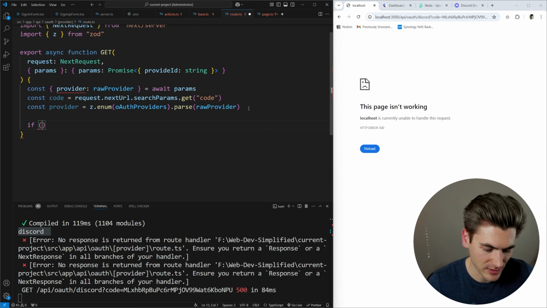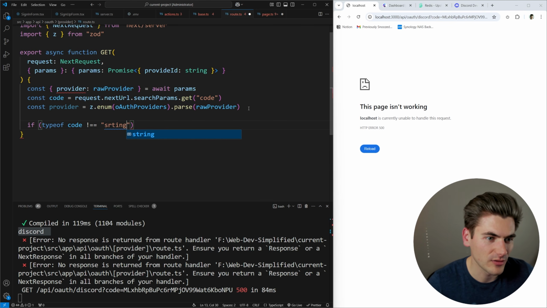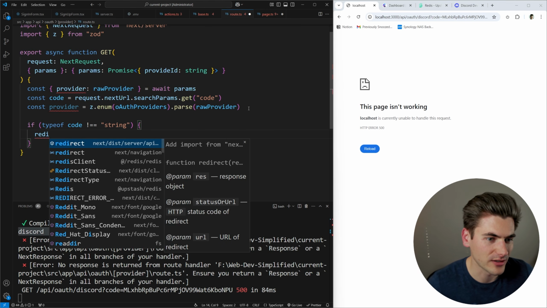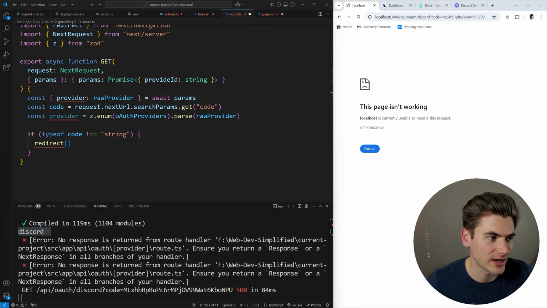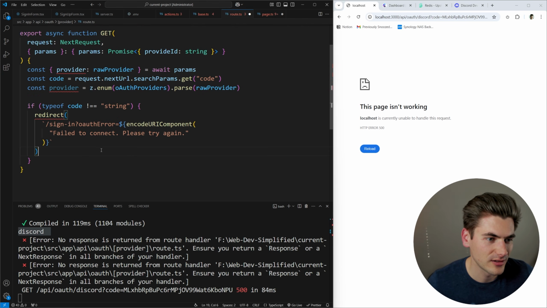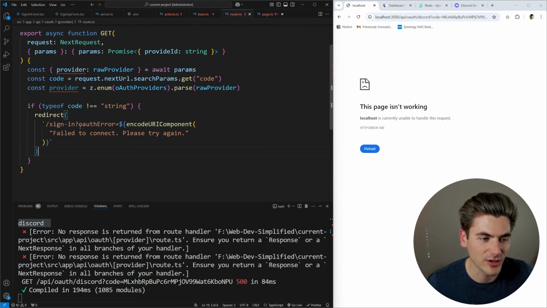Then we can check to see if our type of code is not equal to a string. Well, that means that our code is not what we expect it to be. So we should probably redirect the user. So we're going to redirect them to a failed sign-in page. So I'm just going to copy over what the redirect looks like, paste it down. Essentially, we're redirecting them to our sign-in, but we're going to be rendering out an OAuth error, which says failed to connect, please try again.